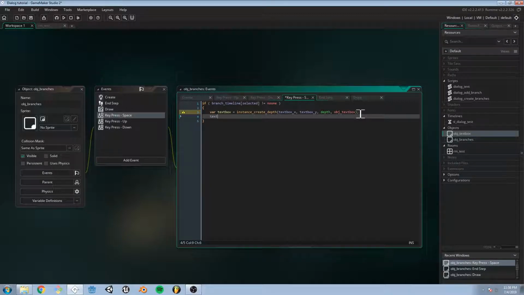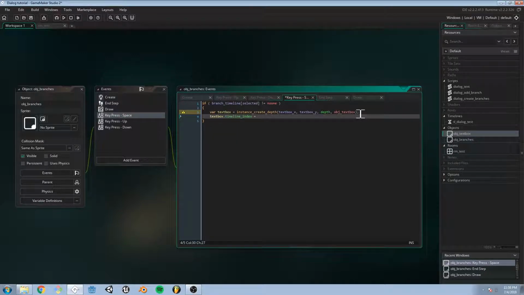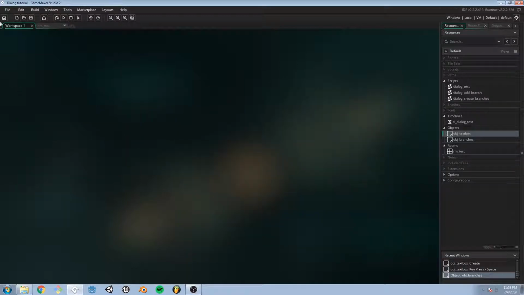So you're going to say textbox.timeline index is equal to branch timeline selected. Bam. The only other thing we have to do after that is get rid of our branches. So we'll just say instance destroy. Bam. And there we go. We're done. Pretty simple. That's all the system you need to set up.